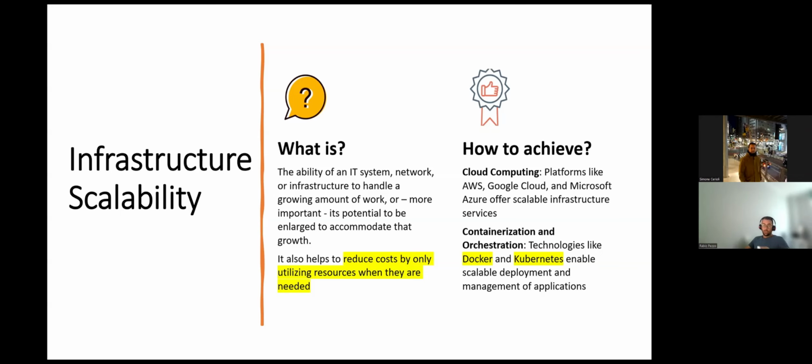For example, you probably already know, in the latest years, most of the biggest companies started to move on the cloud, because platforms like AWS, Google Cloud, and Microsoft offer scalable infrastructure services, and that can help a company to meet their operational needs without having a fixed infrastructure. And talking about scalability of the infrastructure, also technologies like Docker and Kubernetes are crucial because they enable a scalable deployment and management of our applications.